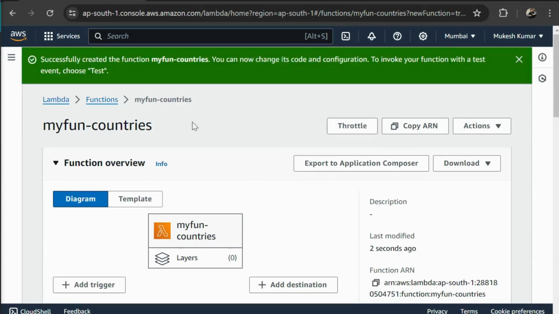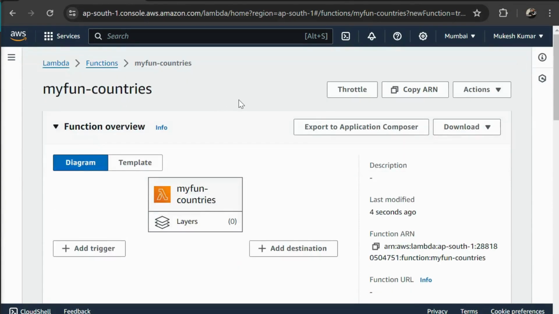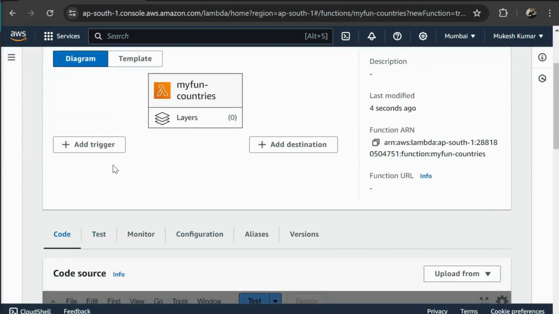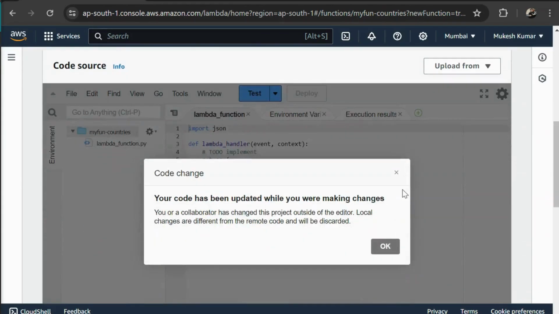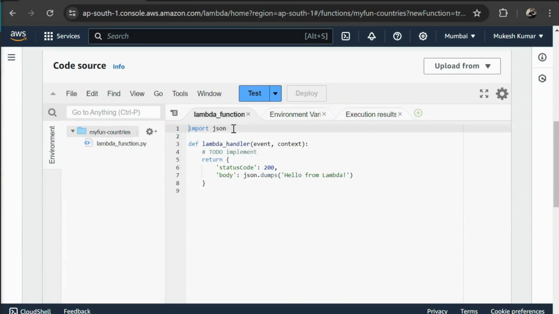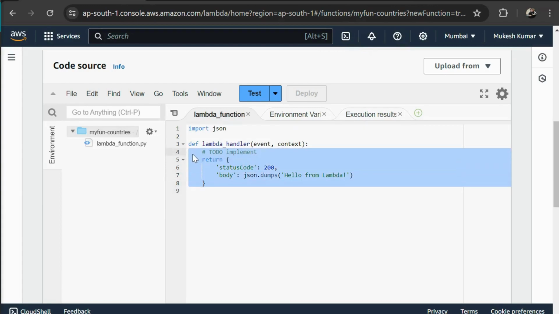Okay, now we are in our function environment. Here you can see the function name, diagram, template, and the Add trigger button if you want. So here is the code section. Now you can see that is my Lambda function, and this is the main function name which is going to be called. It is taking two parameters, event and context. So in this example we are using the event parameter.